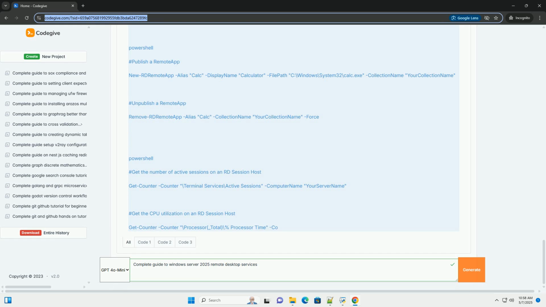Explanation: New-RDSessionDeployment, command to create a remote desktop session deployment. ConnectionBroker specifies the FQDN of the connection broker server. WebAccessServer specifies the FQDN of the RD Web Access server. SessionHost specifies the FQDN of the session host server.